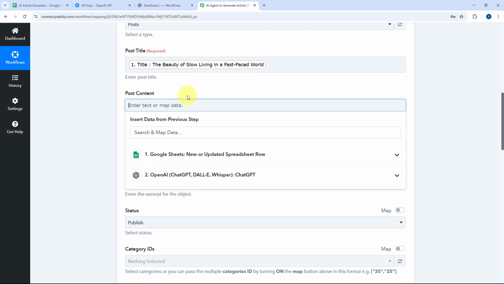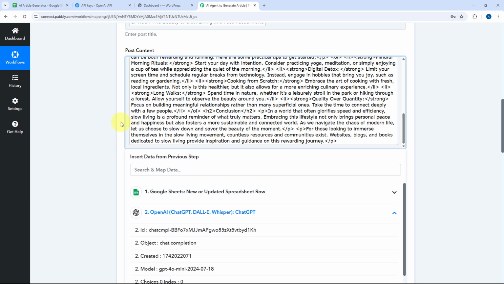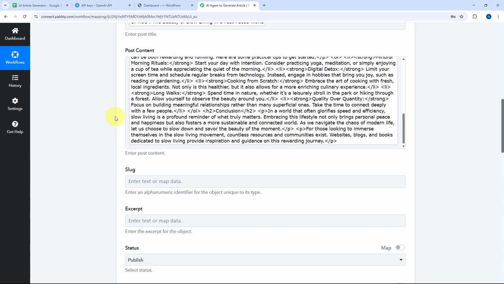Then here in the field of post content, we are going to map the same post content which was given by ChatGPT. So here from the drop down from ChatGPT responses, select and map the content of the post over here.